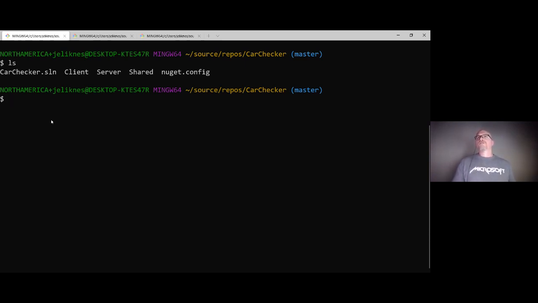So I've got card checker. Now notice that there's a solution file, so I could open this with Visual Studio. I can also run this really easily from code. What's nice about the ASP.NET Core hosted is the server takes a dependency on the client, so the server knows how to serve the client. In other words, even though the client is a set of static assets, because it's ASP.NET hosted, it's smart enough to build the client and host it.